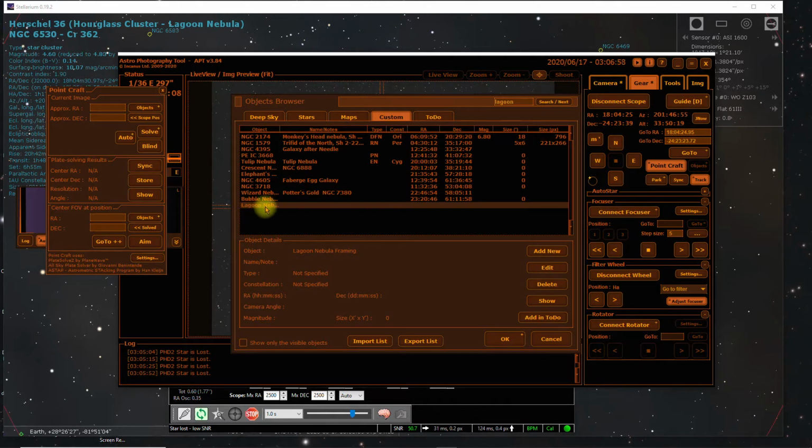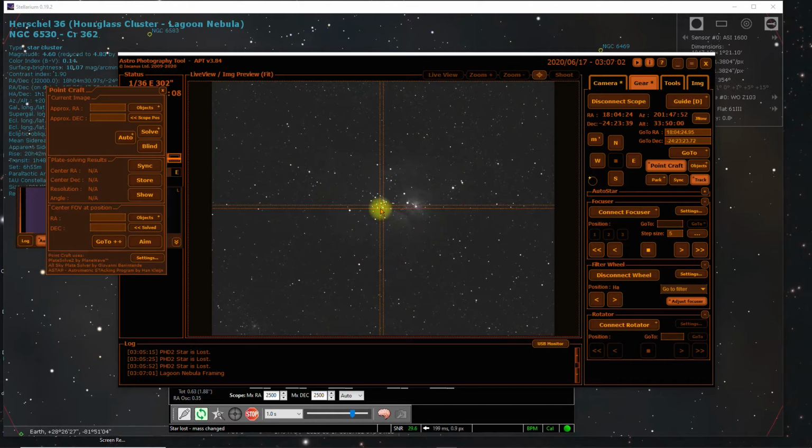So I built a new custom object called the Lagoon Nebula. I'll tell it OK. This is the image that we took. This is where we want to be, where we were framed at. So what I'm going to do is solve this image right here.